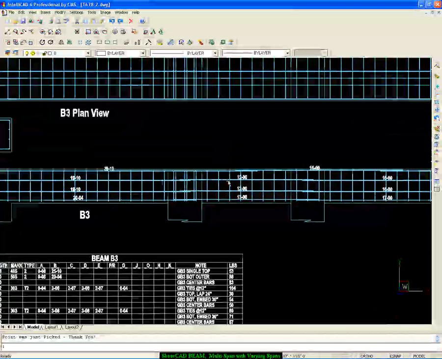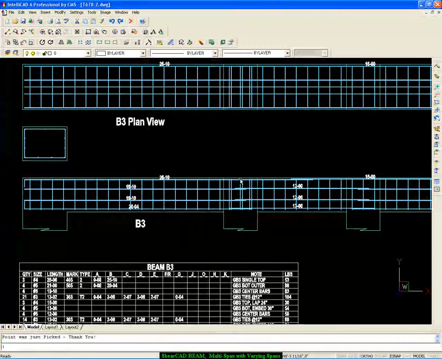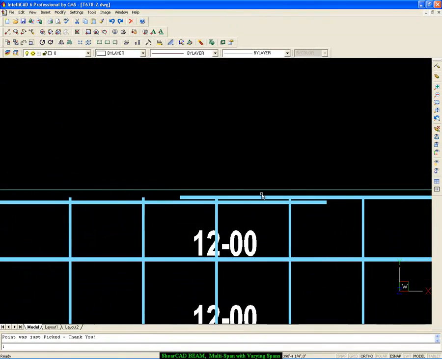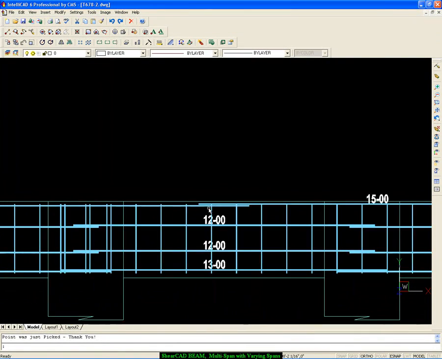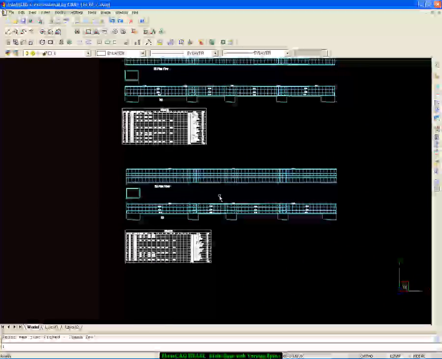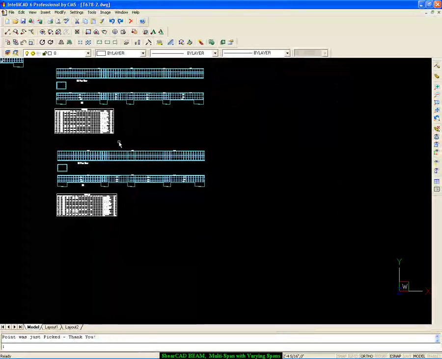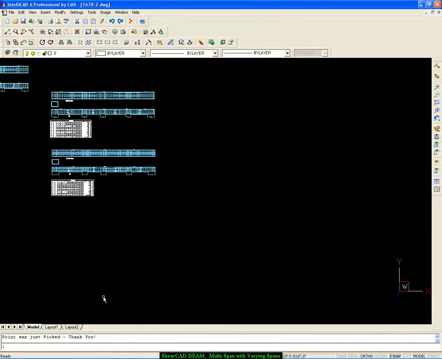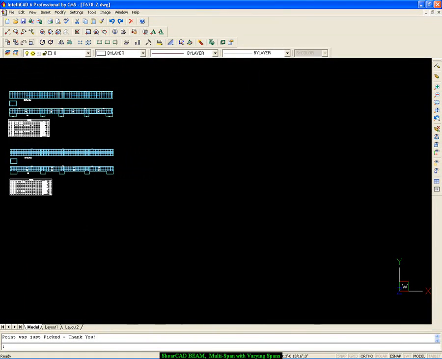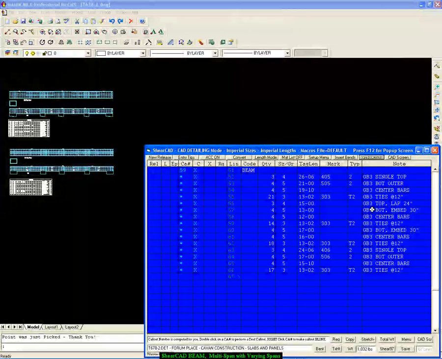So this is doing multi-span beams again, varying spans, and different support widths. So you get a lot of flexibility built in here, save you a lot of time as a detailer. And of course the beam function is also in the estimating function. It's not going to draw it for you in the estimating, but it's going to estimate it for you. And that's the end of our demo for the ShearCAD Beams Multi-Span.